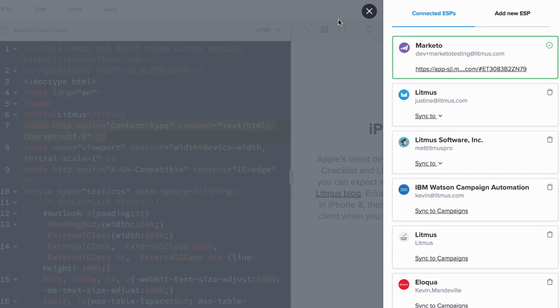ESP syncing is something that people have been loving, as well as the extension. It's really just nice ways that reduce the friction in the process on the design and development to the deployment side. Yeah, so it's awesome to see more ESPs making their way to syncing. And I think it's going to make a lot of people's lives that much better. So definitely check that out.